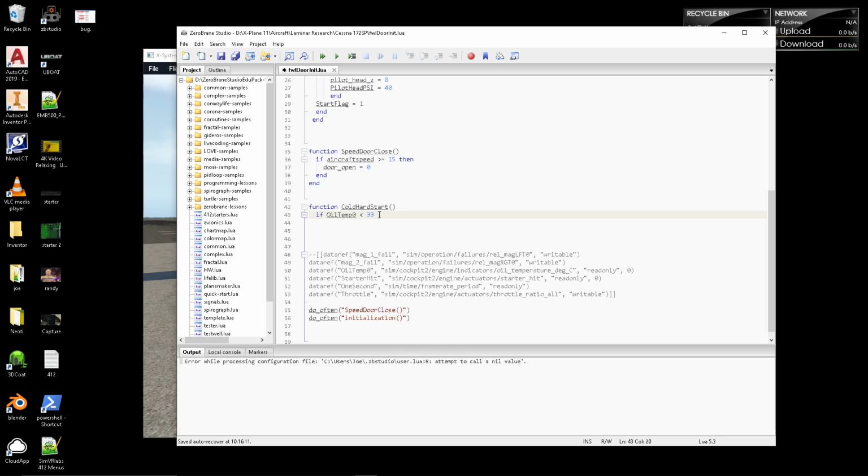Let's see, and this is the AND statement. You can nest a bunch of things in this one if, right? So if oil temperature 0 is less than 33, and starter hit, we'll talk about that in a second. Starter hit equals 1. There's more than one way to skin a cat here. If starter hit equals 1, that means you're trying to start.